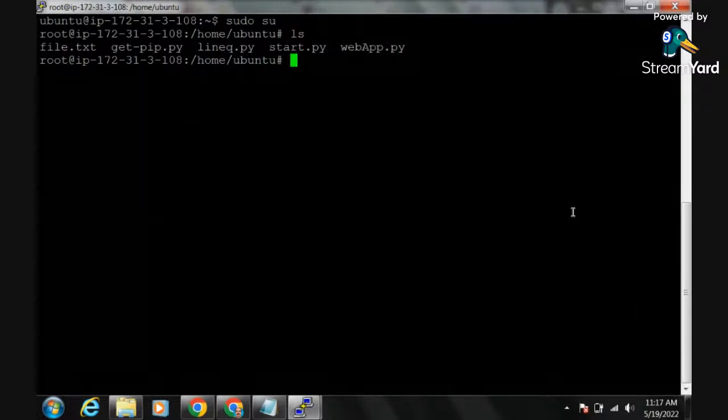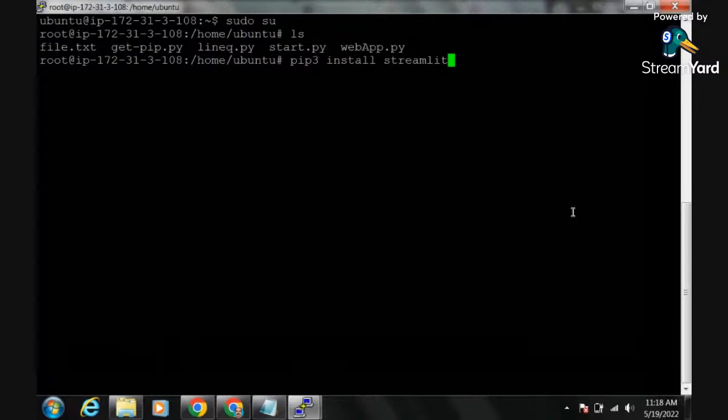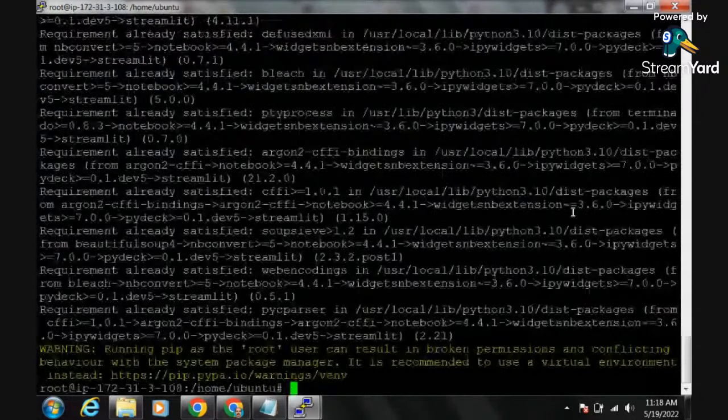I have some files here. We need to have Python 3 plus, and thereafter we have to install the package with pip3 install, and the name of the package, streamlit. This is the name of the module, and with this single command, it will install streamlit. It takes no time. I have already installed streamlit, so the requirement is already satisfied. So our environment is ready now.